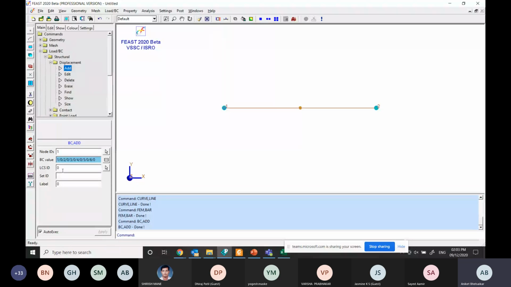Here look, LCS ID is 0. 0 means it is in the Cartesian coordinate system. So whatever boundary conditions we are adding, it is in the Cartesian coordinate system. Set ID, software will take it as default 1, 2, 3, and so on. For example, if you keep it blank, software will take it as 1. If you apply another boundary condition, it will take it as 2, and so on. Labeling here indicates you can apply any label annotation to the boundary conditions. So I'll keep it blank. So the boundary condition is now added.